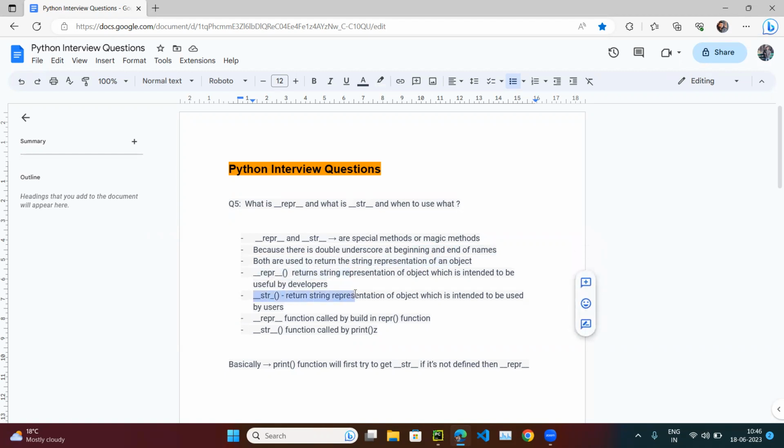Str is also used for string representation. Then what is the difference? Repr is used for the developers. Str is used for the users. Both repr and str can be used by the user.